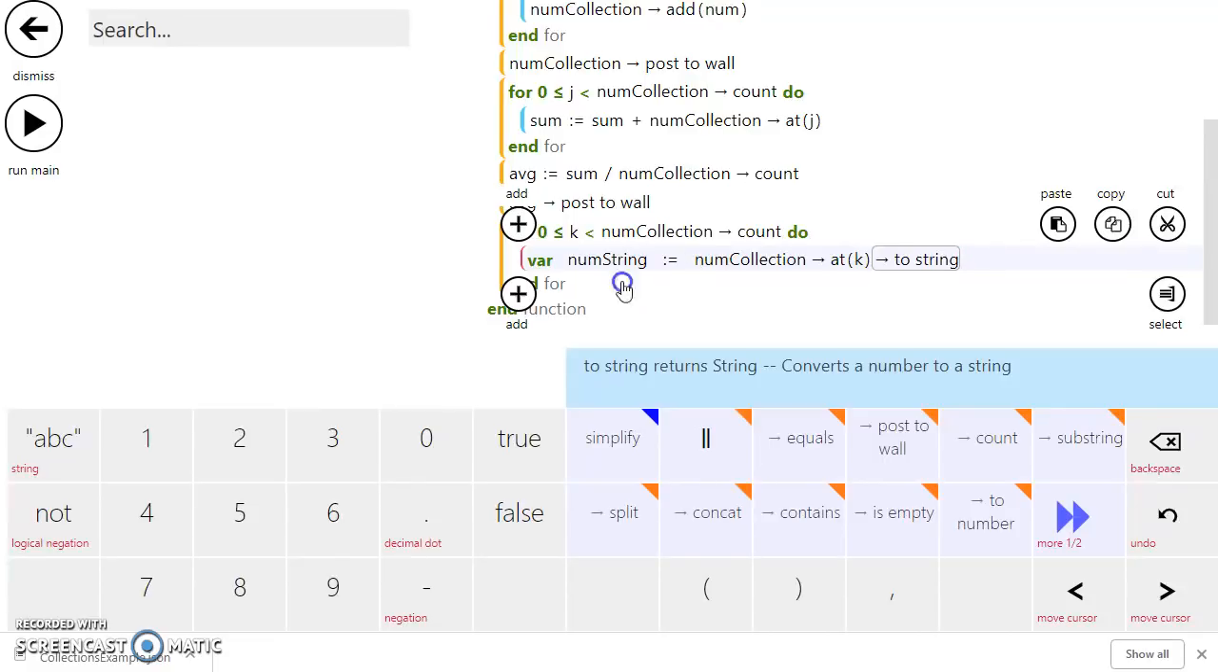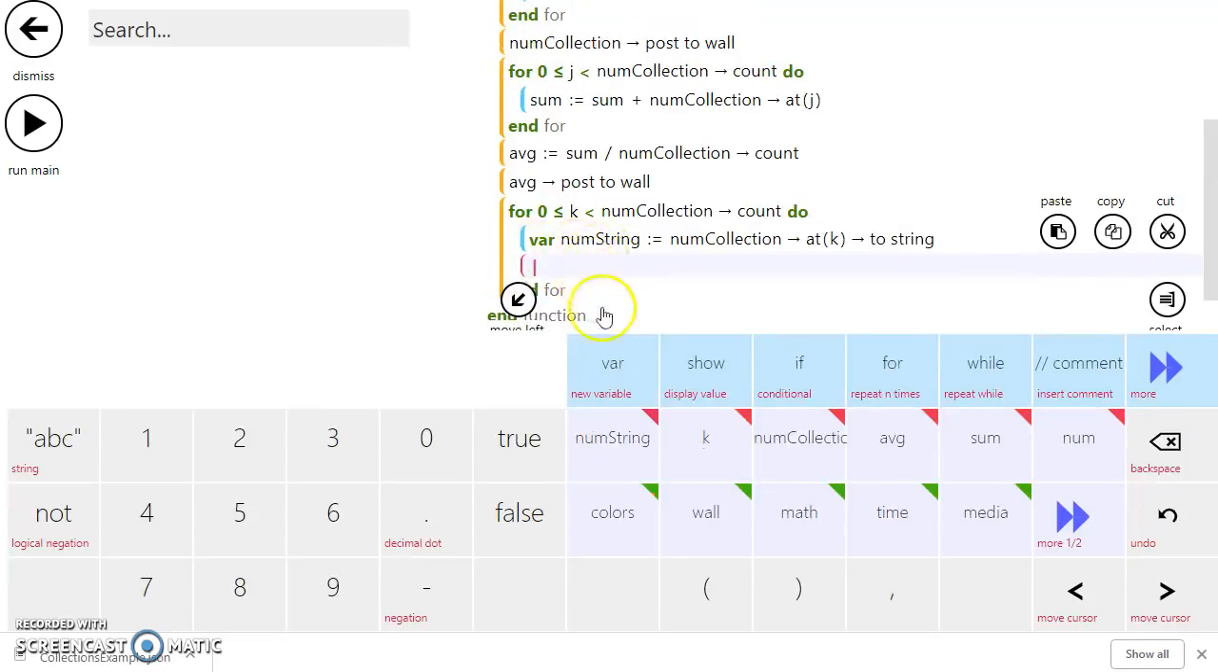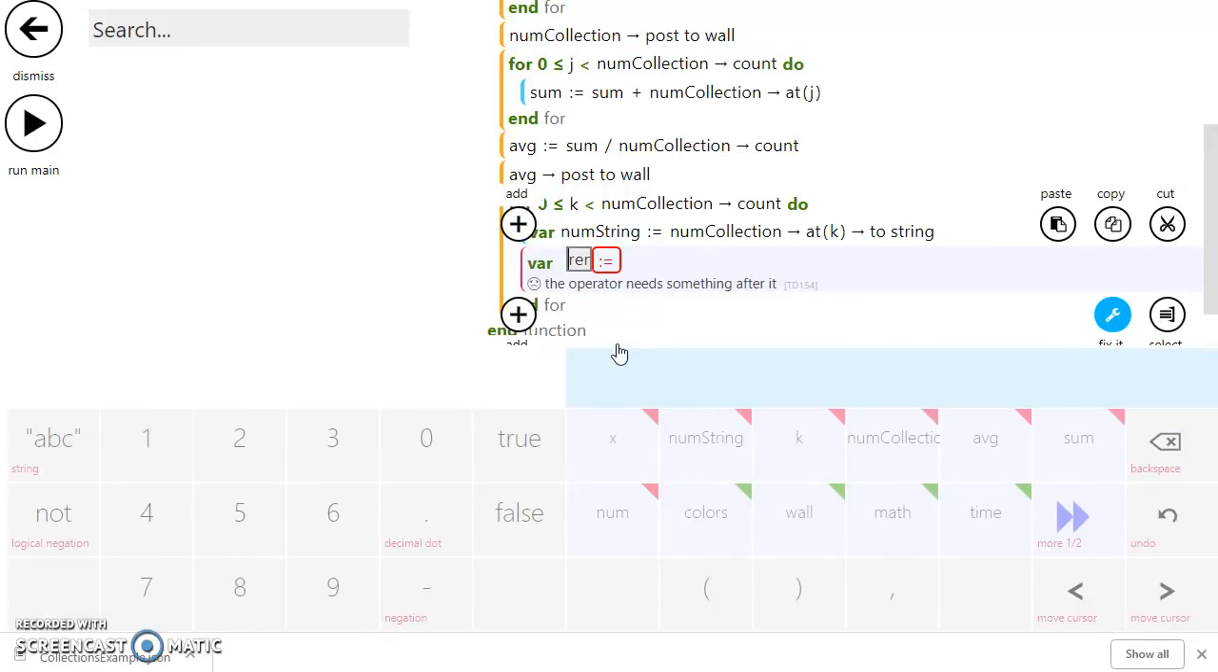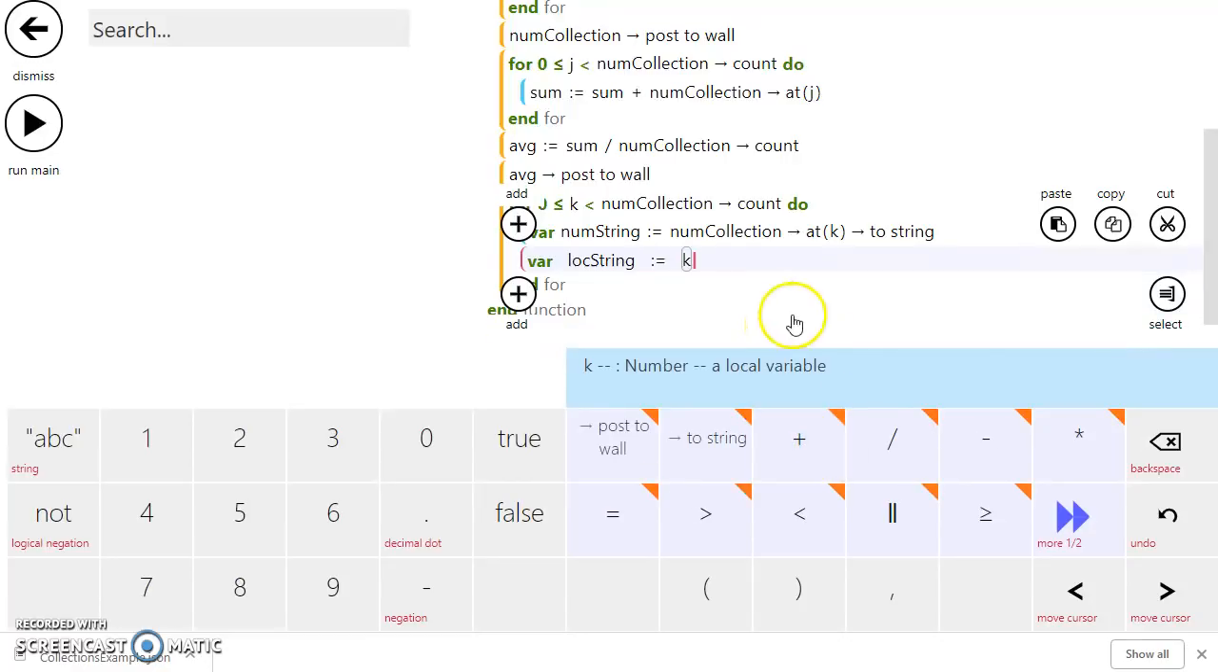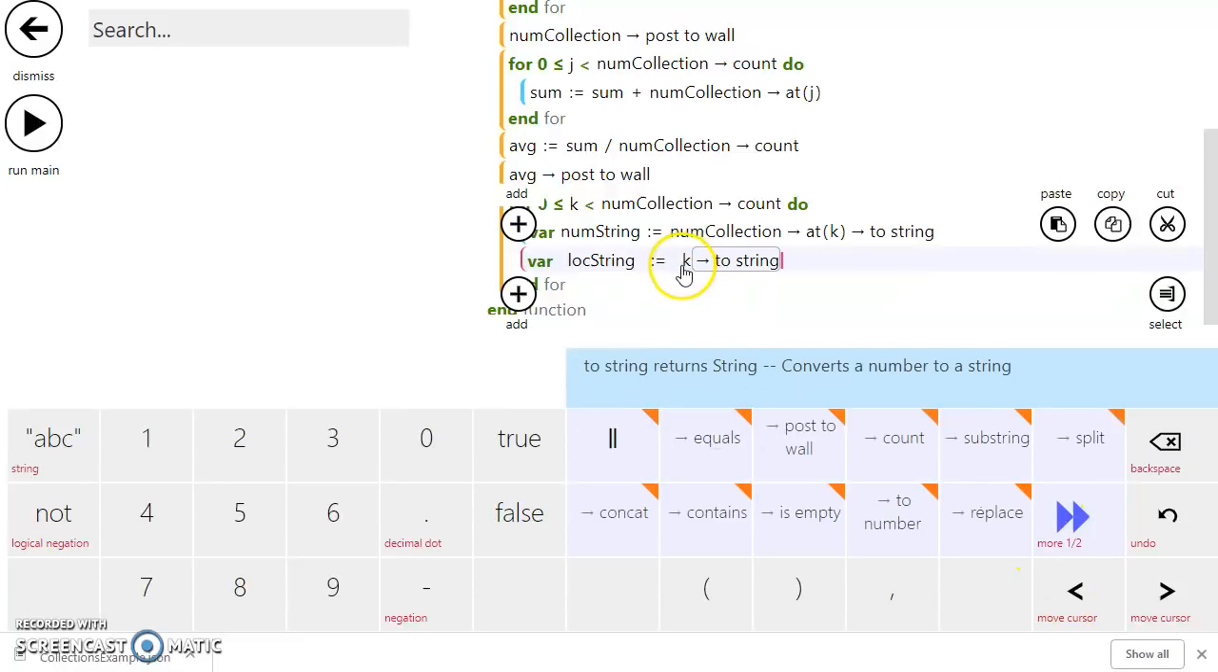Okay, and then so that we can actually talk about where it's stored in our number collection, we're going to make another variable. We'll call it location string, because that location's a number too. So let's do k, and we'll do that to string. So k is going to be the location, so it's going to go 0 through 9, because we have 10 total numbers. So that location string, loc string, is going to be a string that we can use to concatenate where it's actually held at.